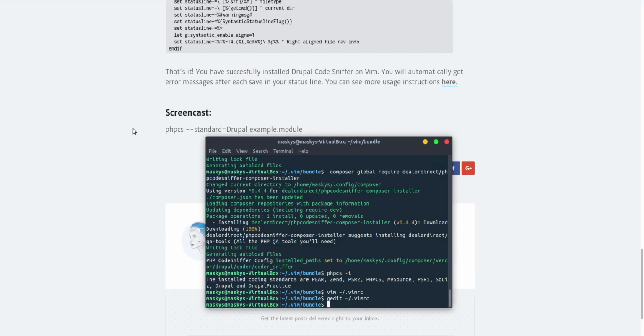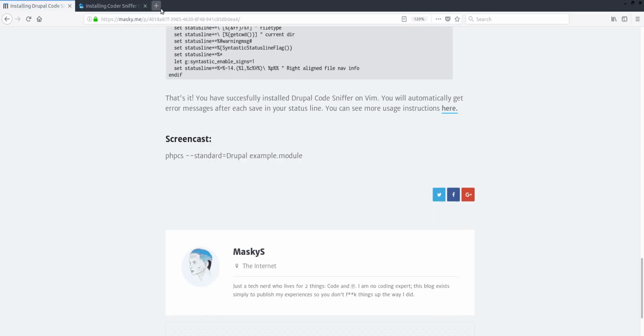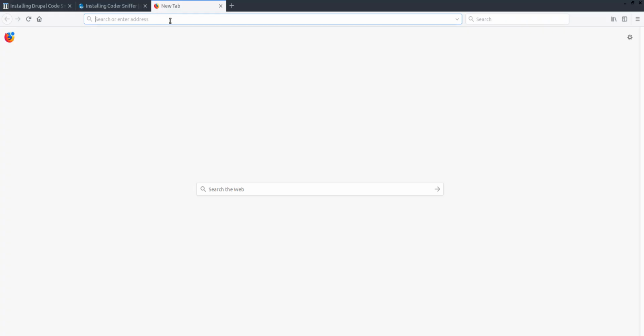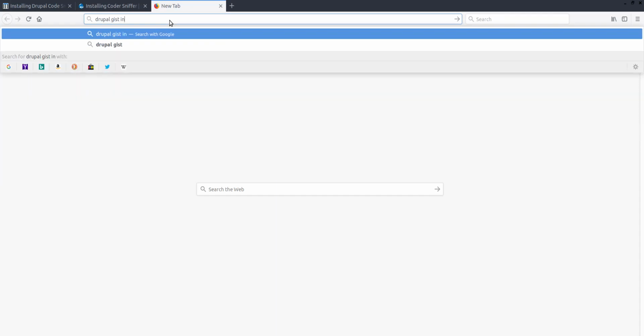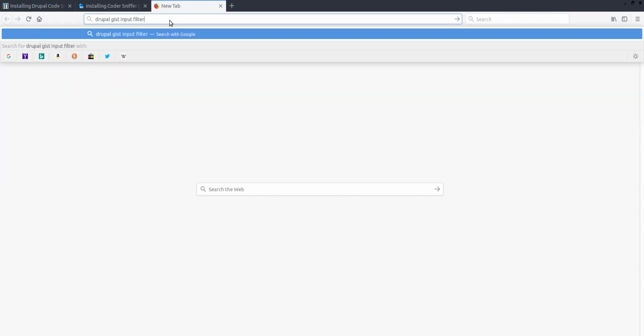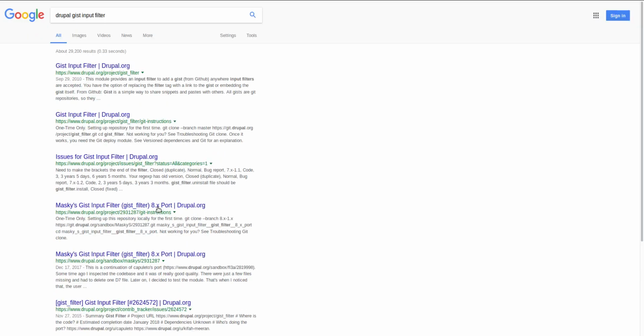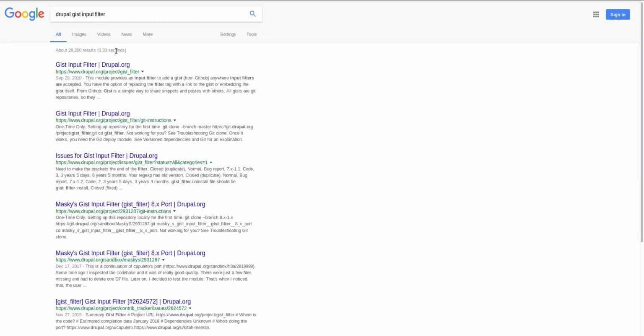So that's it. Actually, we have successfully installed Drupal Code Sniffer on Vim, and you'll automatically get error messages, if any, after each save in your status line. So first of all, let's check that phpcs along with Drupal code is working properly. So I'm going to head over to a project that I recently was having a look at to put on my site. So that's Drupal GIST input filter, and there should be a port around here.